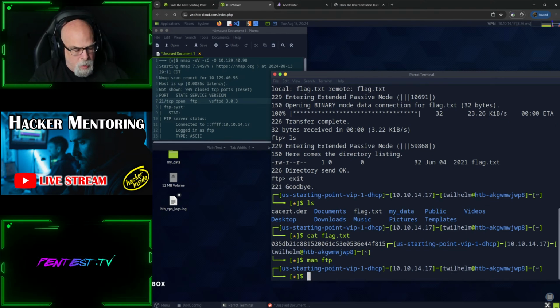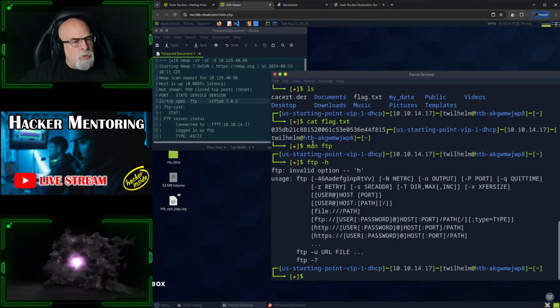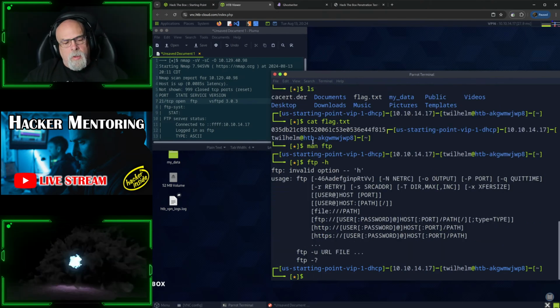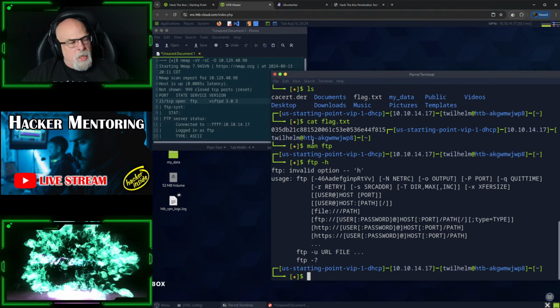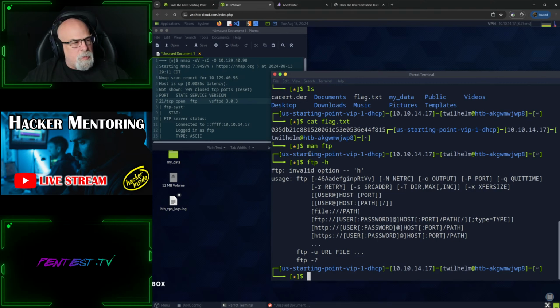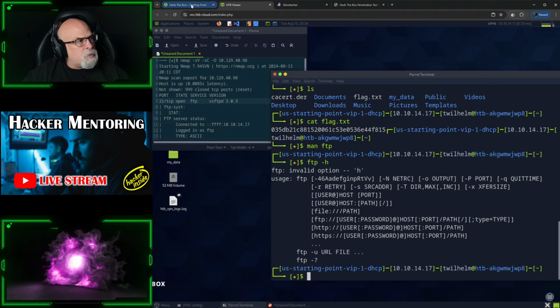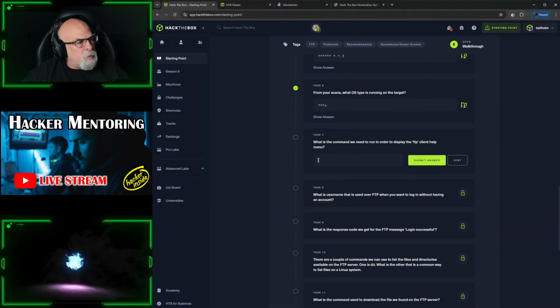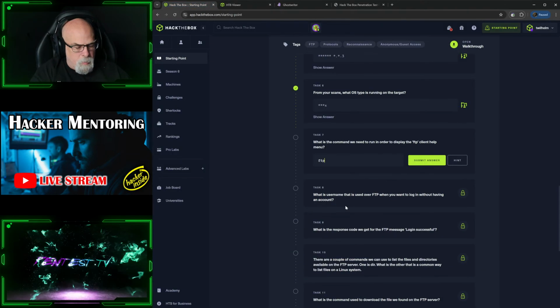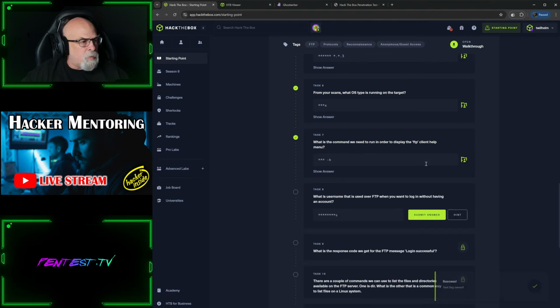When we're not in the actual application, you can use -h. There are a lot of applications that use -h. A lot of them will also use --help, dash help or double dash help, usually. So those are always good guesses. So let's just do that. ftp, see what the answer is. That's correct.